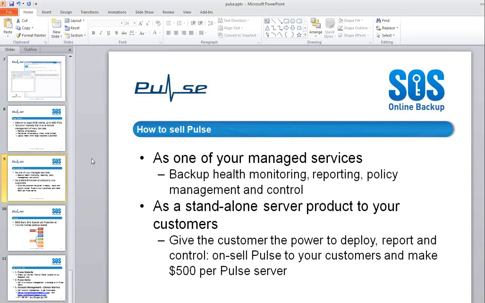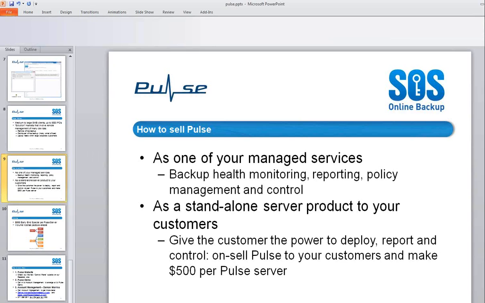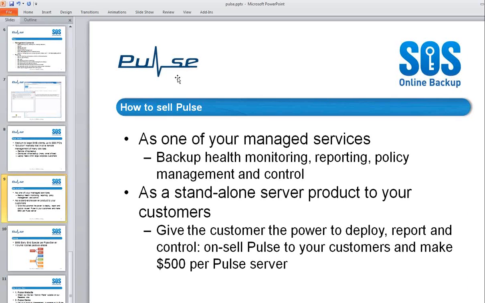Well, for those of you who are exclusively managed service providers, then you just roll Pulse into your existing suite of managed services. And so you would talk to your customers about how you're doing all the backup health monitoring and reporting and control and policy management, et cetera, for them. For those of you, and most of you fall into the second category, where you're a mixed mode reseller, you've got some managed service customers, but you've got a ton of just straight product or service customers as well. For those guys, you're going to sell Pulse to them so that they have their own Pulse deployment and they can then do their own Pulse management. A lot of your customers are going to want that, frankly. So the pricing on Pulse, Jeff's going to talk to.